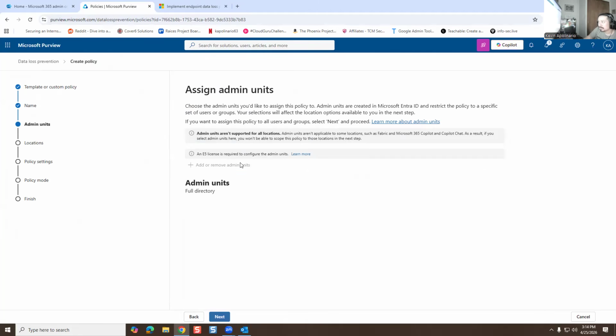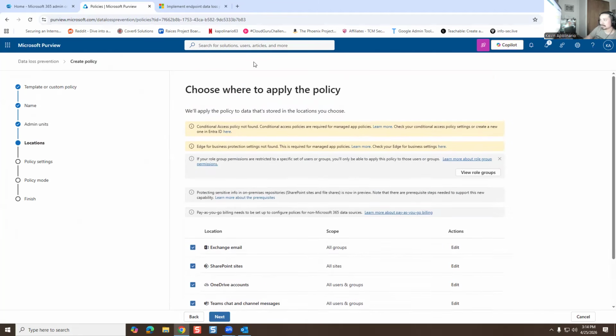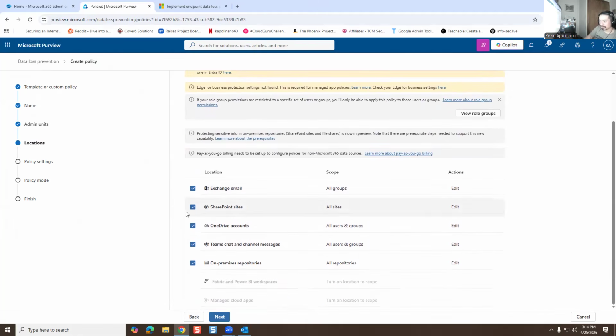It says I should have been added as admin. I'm not going to do any of that. It's fine. Full directory, next. And it asks where to apply the policy. So I go in here and uncheck on-premises. I could uncheck Exchange email, or if I wanted it to apply to email, I could apply to SharePoint sites, OneDrive accounts, Teams chat. I'm going to put it for everything.